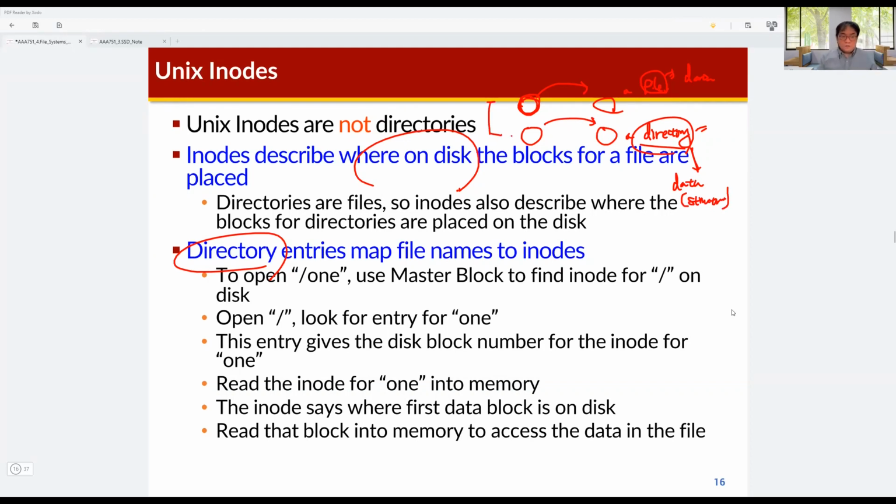So in the Unix file system, directories are also managed like a file. That means that each file has its own inode number. Each directory also has its own inode number. So we use the ls command, then we can check the inode number of a directory. Also, we can check the inode number of a file.